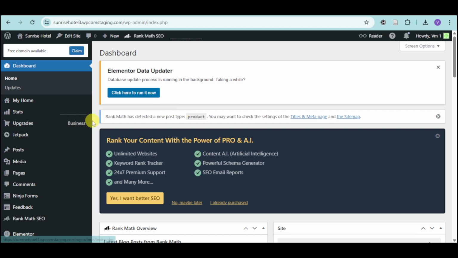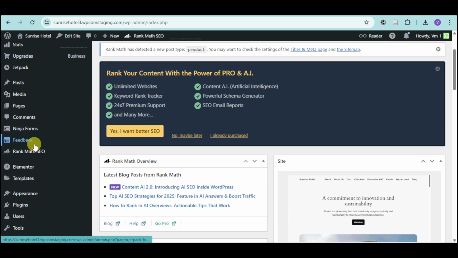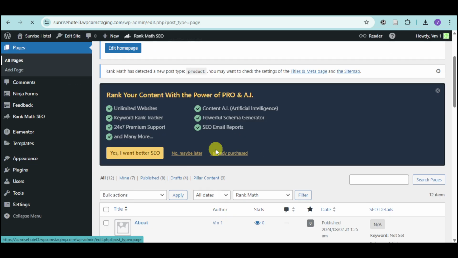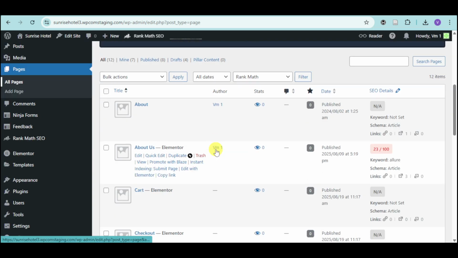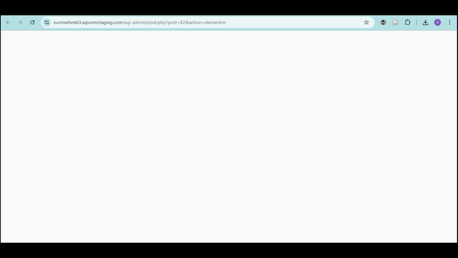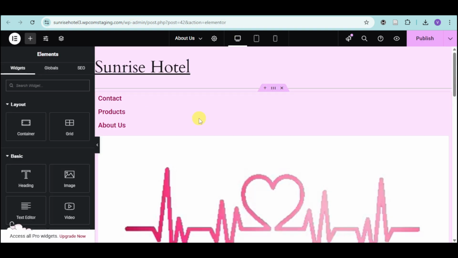Now here is my actual WordPress. Head over right here to your pages. And then in here, just choose the page that you wish to edit. I have in here this About Us. You can see that it's tagged as Elementor. So click on this Edit with Elementor option. Here is our actual Elementor website.